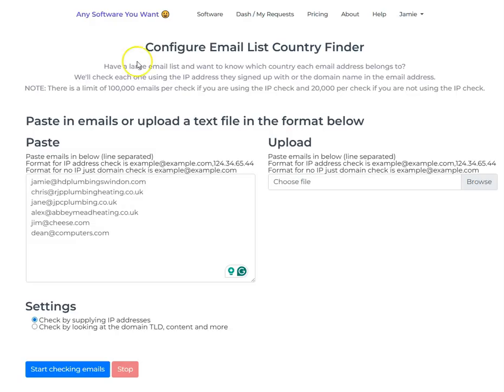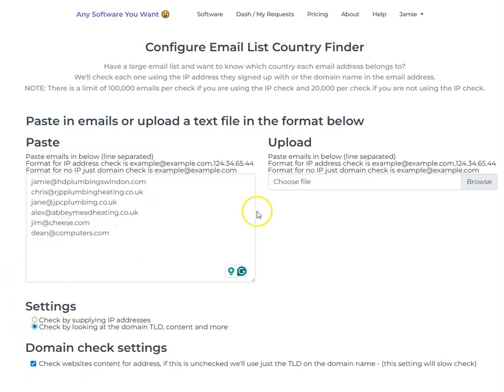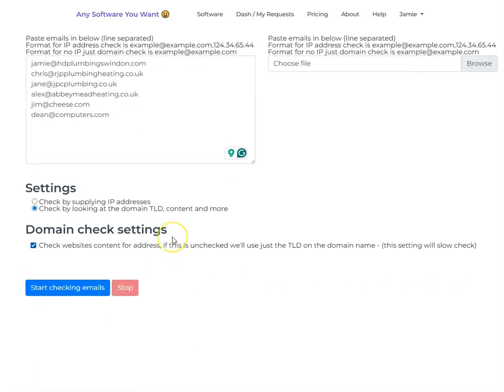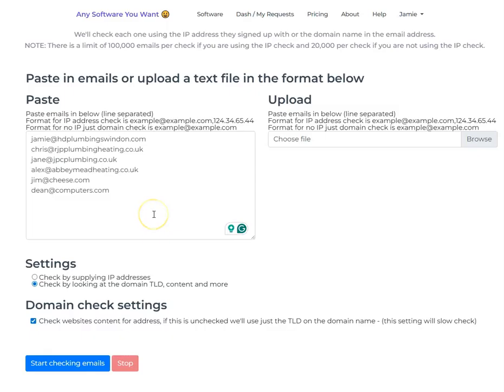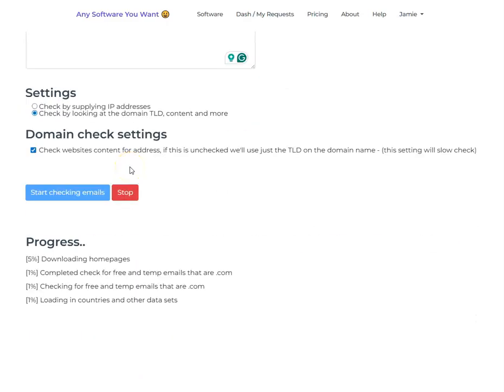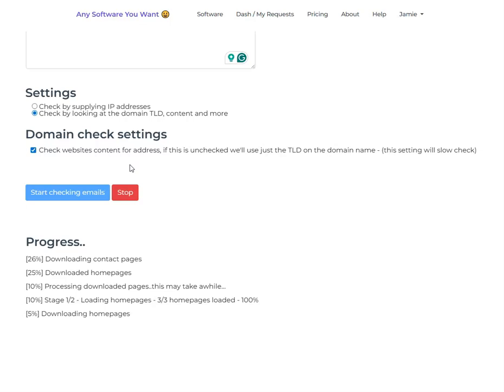So we'll do a couple of quick demos with a small little list here just so you can see how it works. So we've entered a few emails, and in the first demo we're not going to supply the IP address that the user signed up with. We're simply going to enter our little email list here, and we're going to look at the TLDs, and then we're going to have this setting here checked, where we'll also look for addresses on the websites.